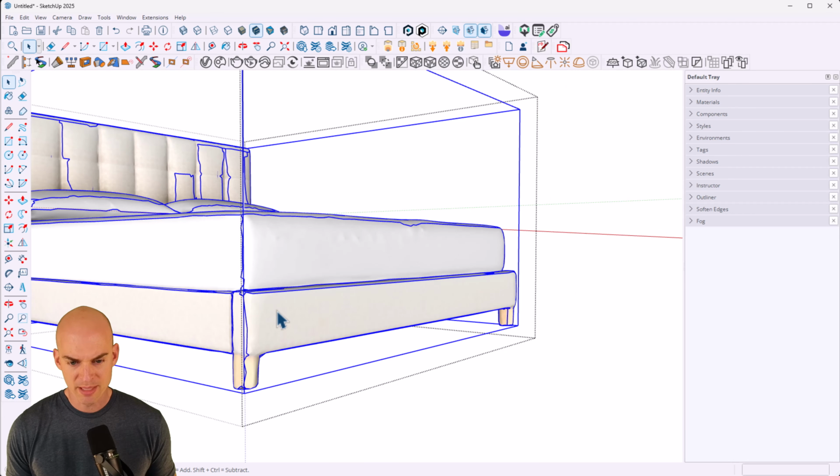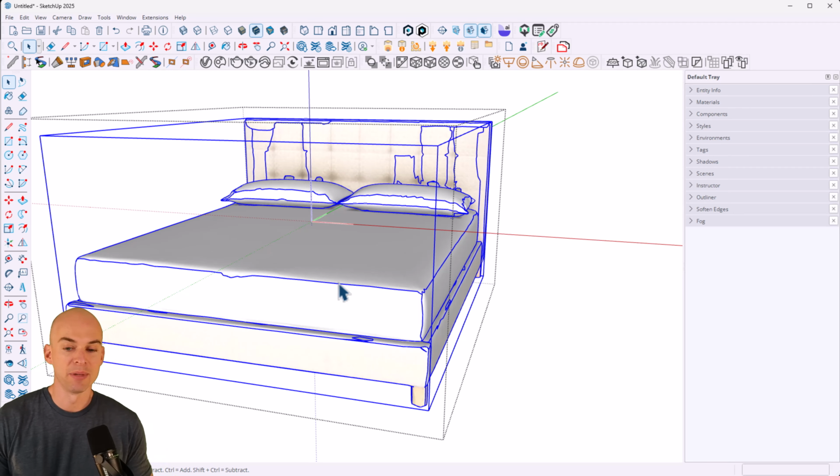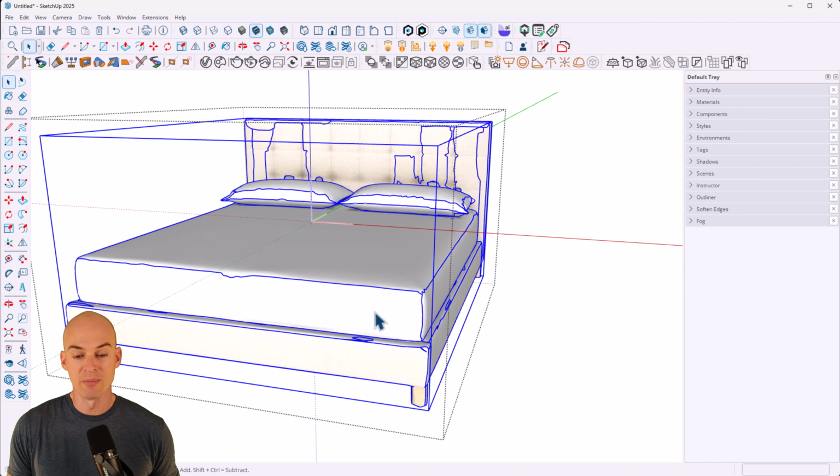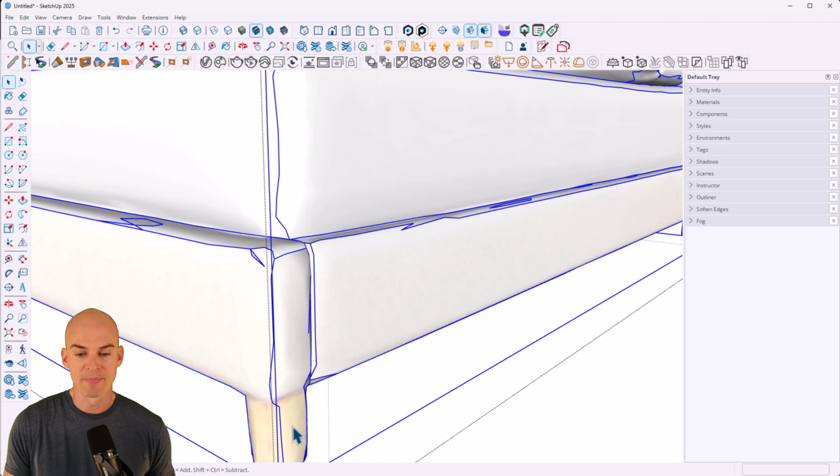So one thing I would be concerned about, because this object has more than one material. So there's going to be a material for the bed itself, the area down here on the sideboard and the footboard, as well as the leg down here. So notice it doesn't separate that out.